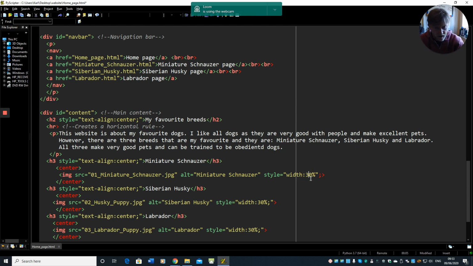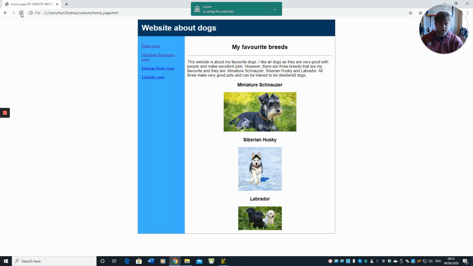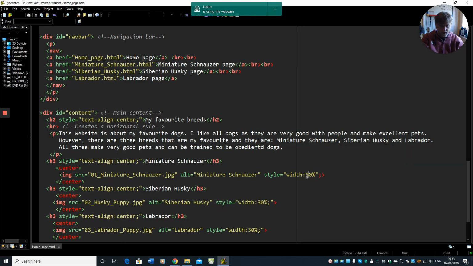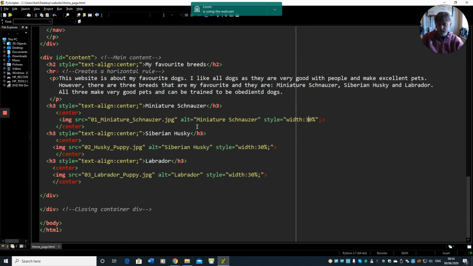So if we change that to 50, and we went back to the page and refreshed it, you can see he's bigger. But obviously we want to keep them all the same, so let's change it to 30 again and hit save. It doesn't matter whether you're doing this in Notepad or using PyScripter, they all do the same thing.